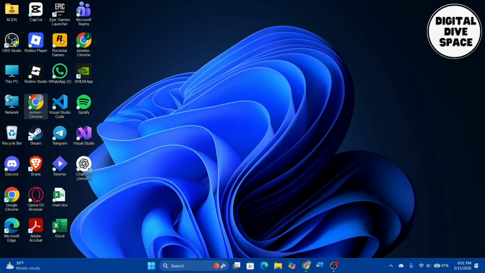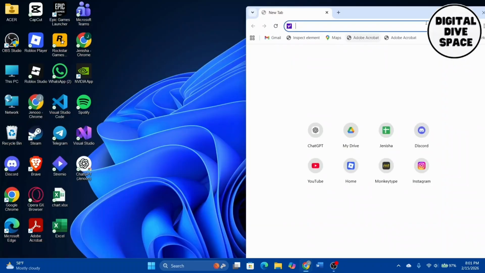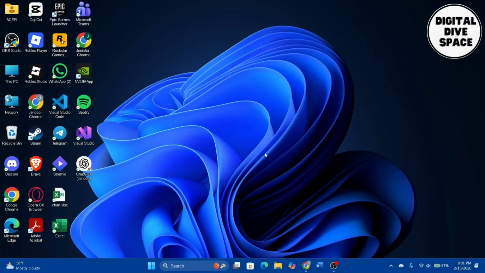Also, you can restart your Chrome and your PC. Open up Chrome, close it completely, and then restart your computer and open up Chrome once again. Also, you can clear out the DNS cache.